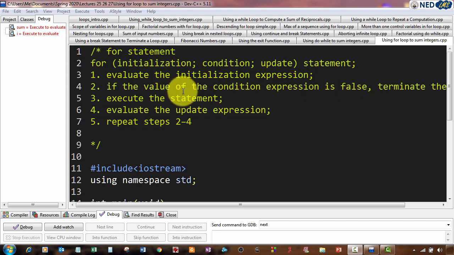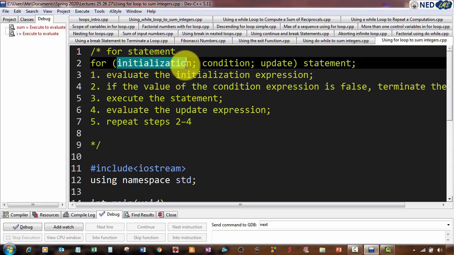In this lecture, we will be looking at the third kind of loop available in the C++ language, which is the for loop. The for statement has three parts. One is the initialization part, another one is the condition part, and the next one is the update part. And they are all separated by semicolons. After that, you can write a single statement ended with a semicolon, or you can write a compound statement like multiple statements enclosed in curly brackets.